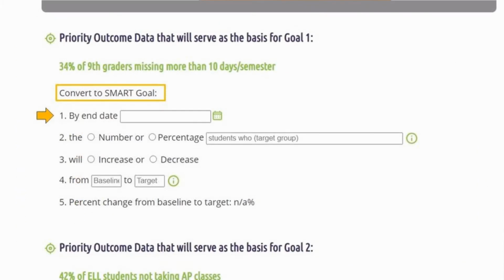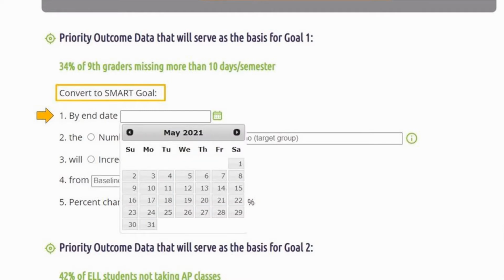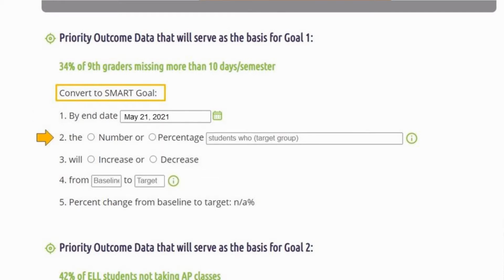To convert your data point to a SMART goal, start in Step 1 by picking an end date by which you want to achieve the goal. A calendar pop-up allows you to easily complete this task, and most times the goal completion date is the end of the school year. Next, in Step 2, choose first if you want to impact the data point as a number or a percentage. In most cases, this depends on whether the data point you have is expressed in numbers or percentages. Expressing your impact in numbers or percentages makes it very clear to others what level of impact you're making. This example is in percentages, so we'll click on that.